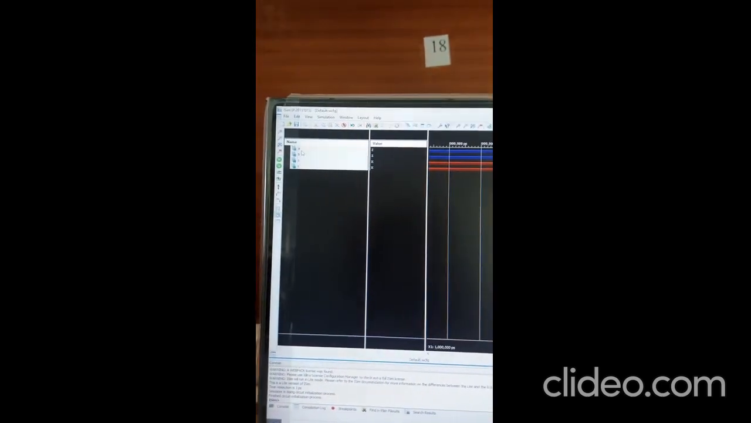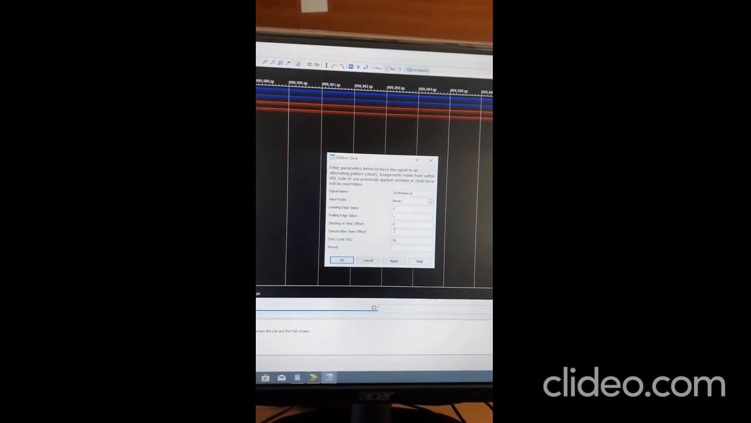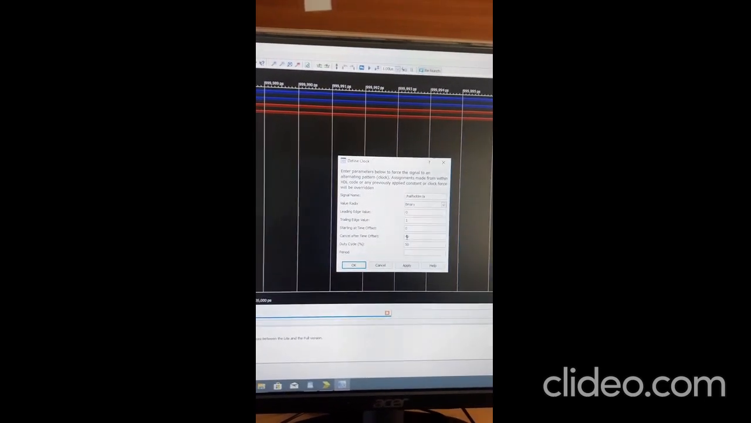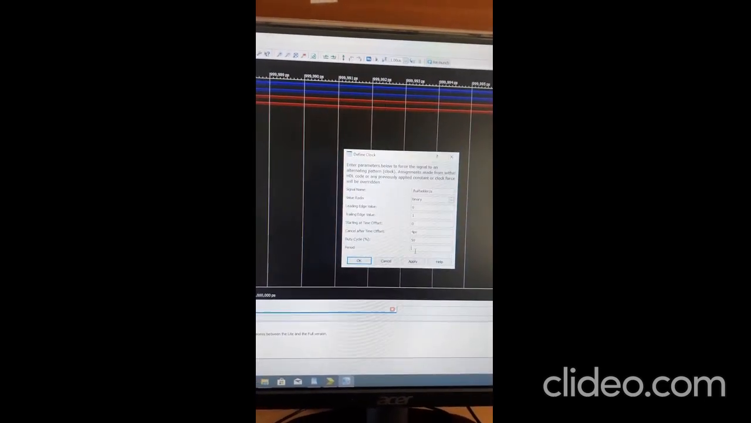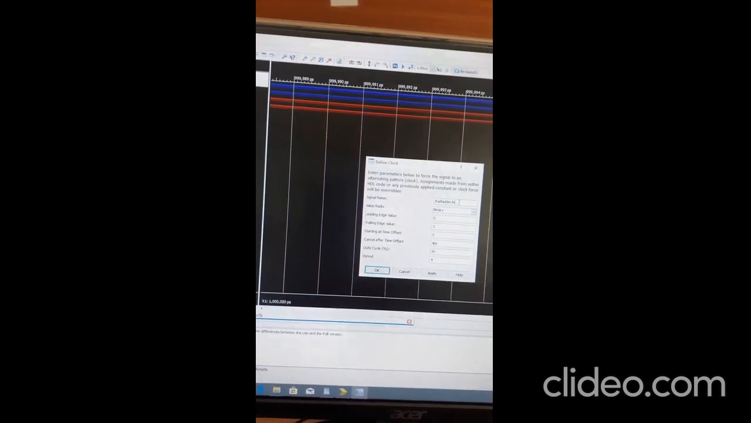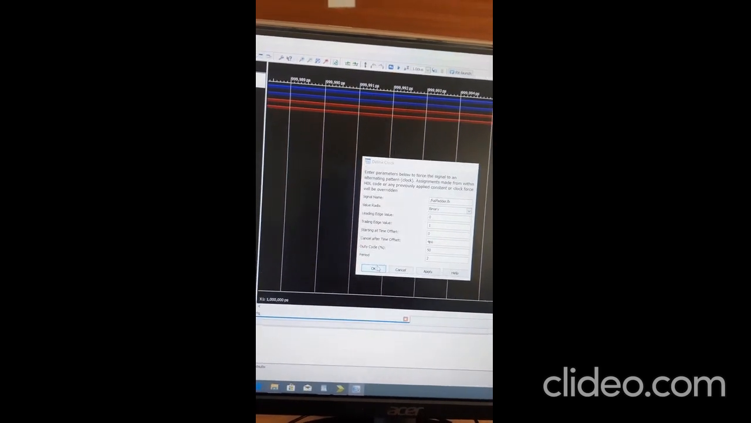If you are having two inputs, the force clock should be running till 4 picoseconds, leading edge 0, trailing edge 1, cancel time should be 4 picoseconds and the period should be 4. Apply, then select B as your input, give 2 as the period, apply, OK, then run.